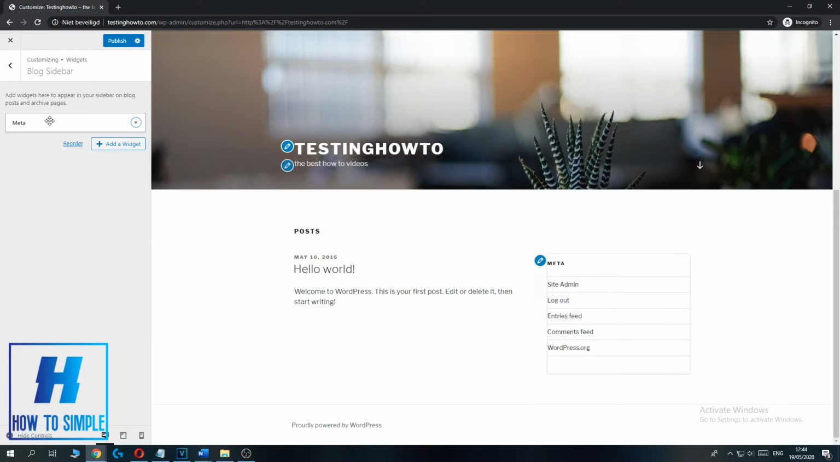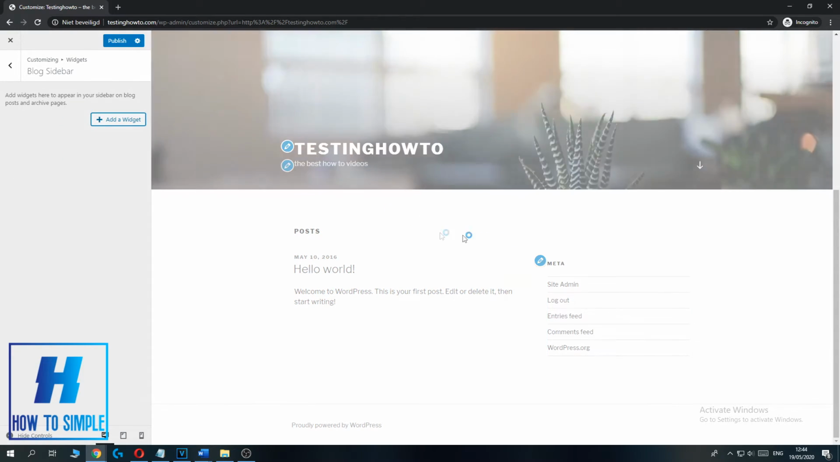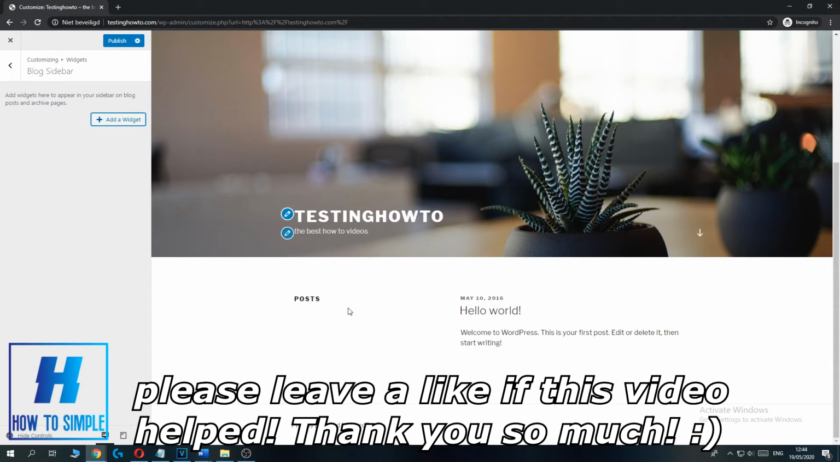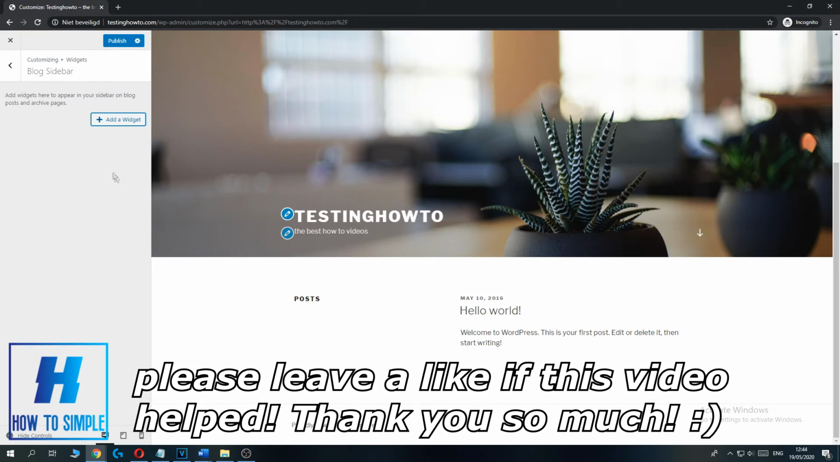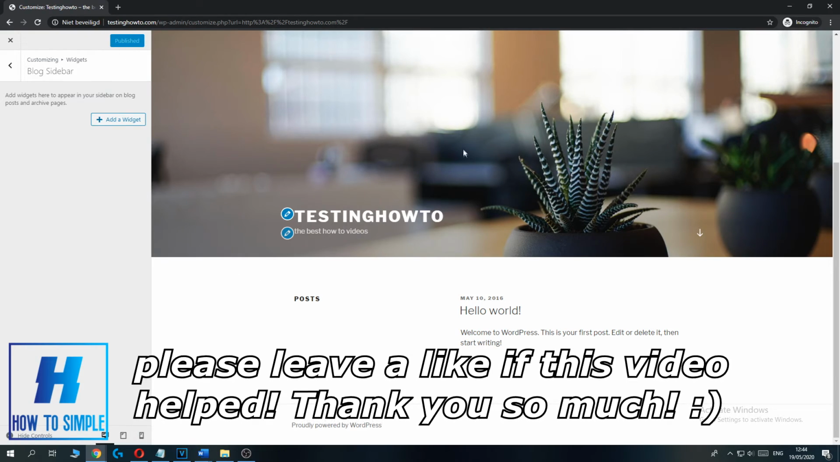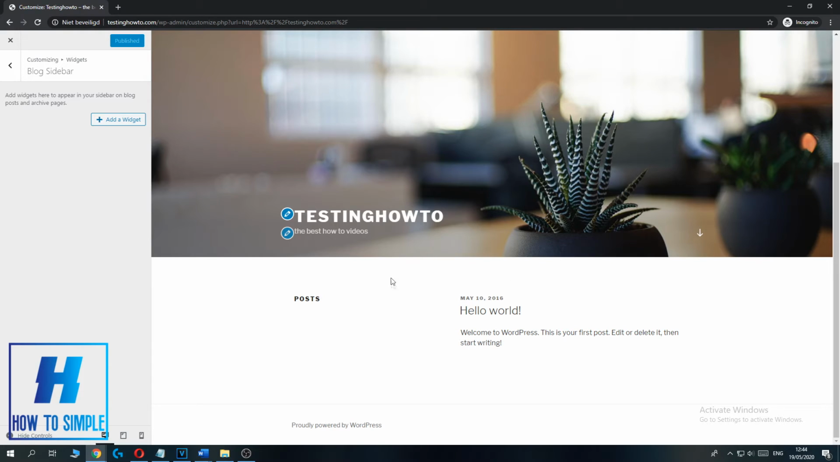of your website. So as you can see, I deleted every widget on my WordPress website and then hit publish, and now it's published, and this is just how the site looks right now.